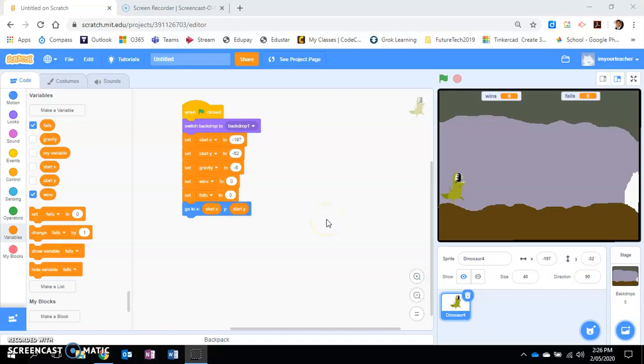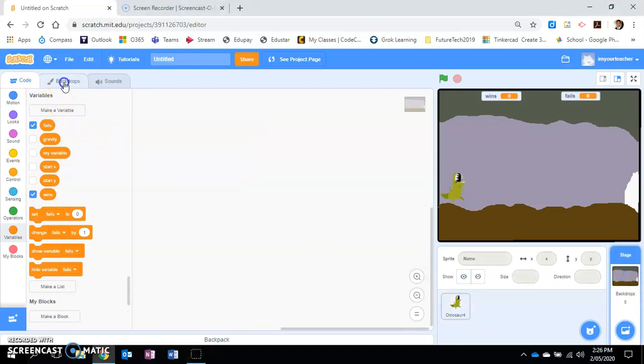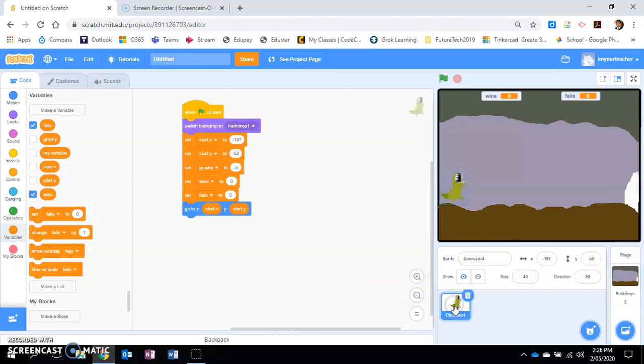Okay, before we continue, I just want to clarify how you know where you're at, because sometimes you're not sure if you're working on the backdrop. The backdrop can actually have its own code, see? And each sprite as well can have its own code. So how do you know which one you're on? If you're not sure, just click on it.